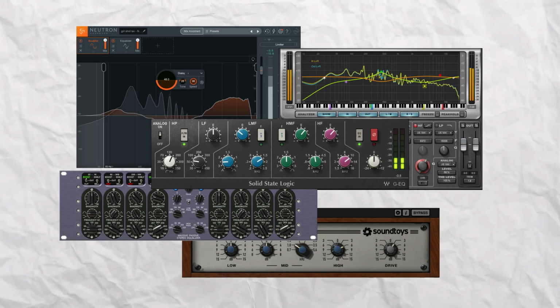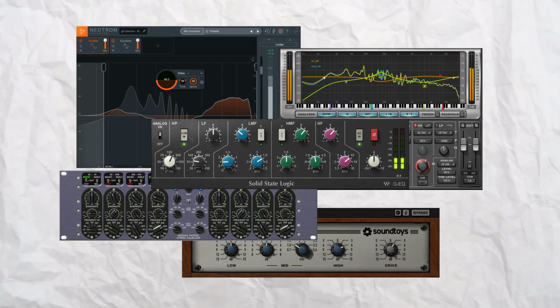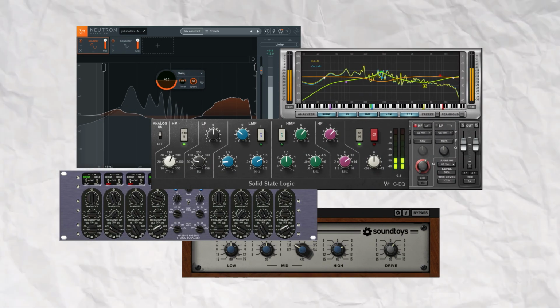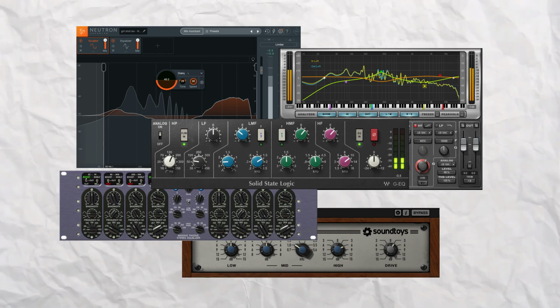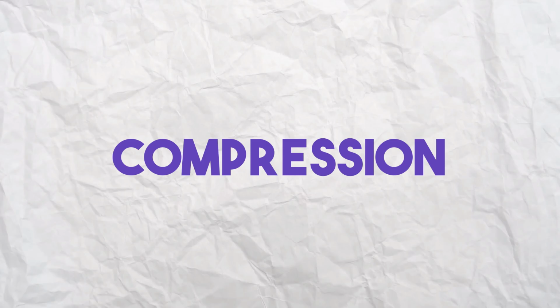There are different kinds of EQs in the market, and we'll talk about them in our intermediate course, which will be coming out later. For now, you just stick to your stock EQ or whatever EQ you're using. The next module will be on dynamics and compression, so stay tuned for that.